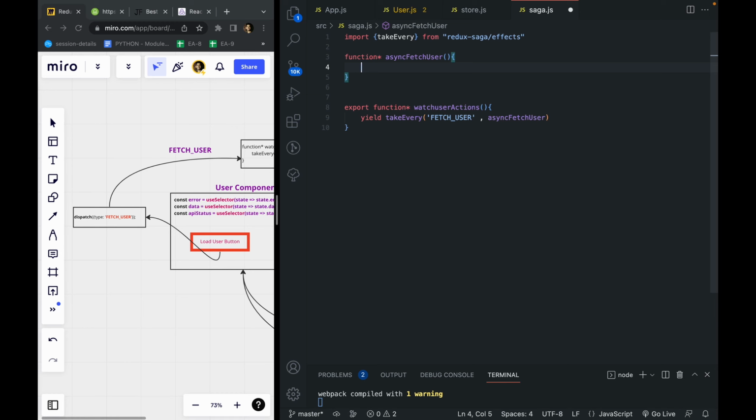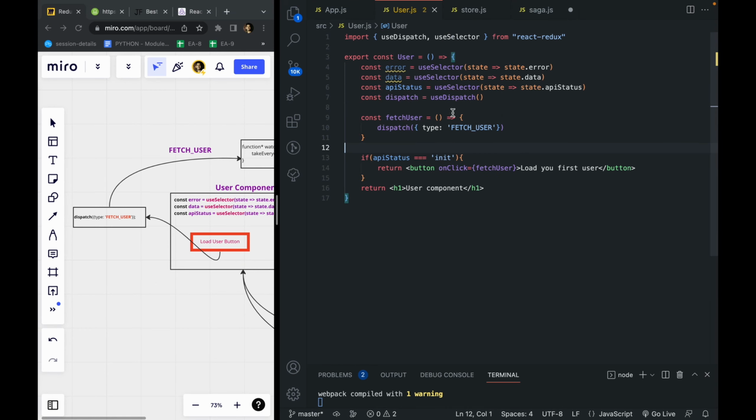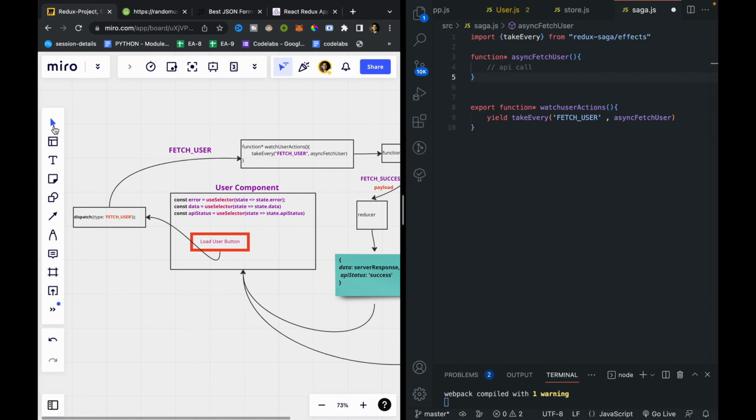It is going to make the API call here. And after it receives the API response, it is going to dispatch another action so that the reducer will listen to it, and then we will load the data onto the users page, the users component. Now let us head to this Saga and try to build it. Before that, let us see the chart, how we are going to do this.